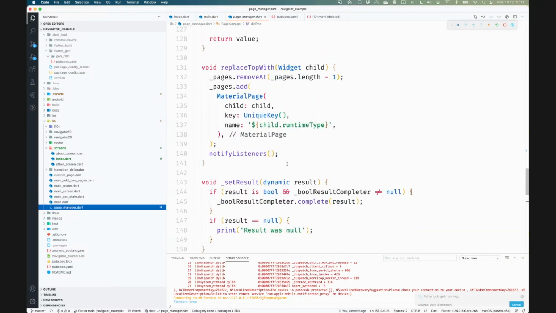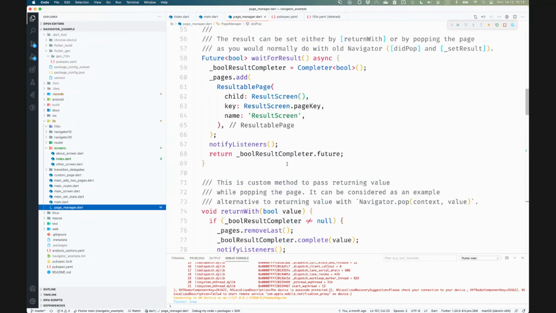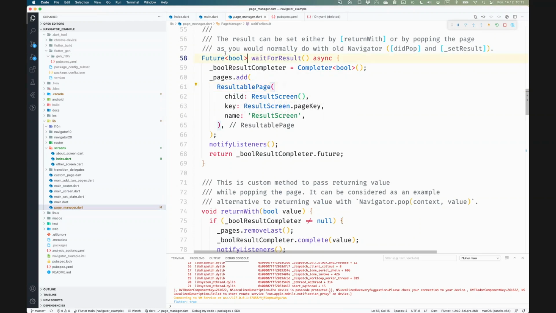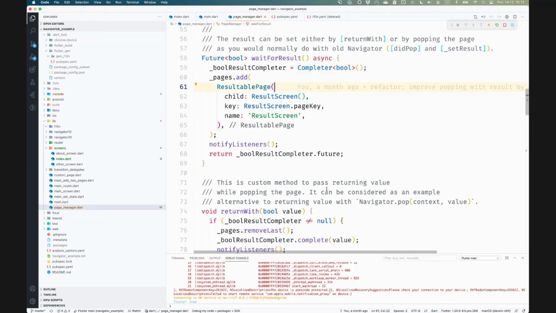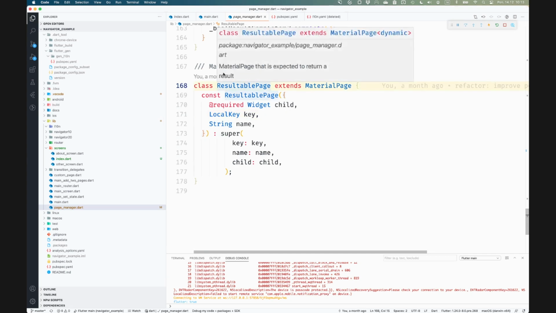so I have my pop manager, and what I do here is that I just have this method called wait for result. This returns future of bool, and I have a completer, and I just wait for this completer to finish in my resultable page, which is just extending a material page. And if it's a resultable page, I know that I need to wait for the result. If there is a result, I pop it with a result.